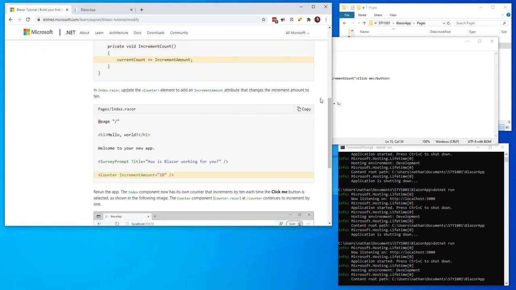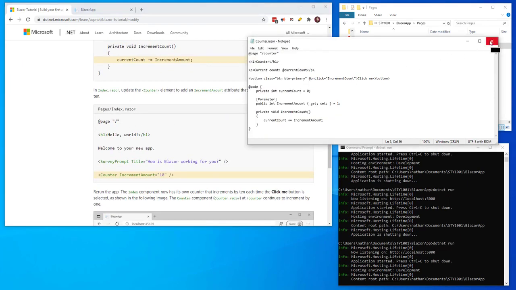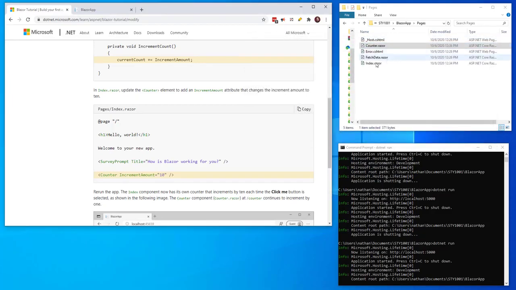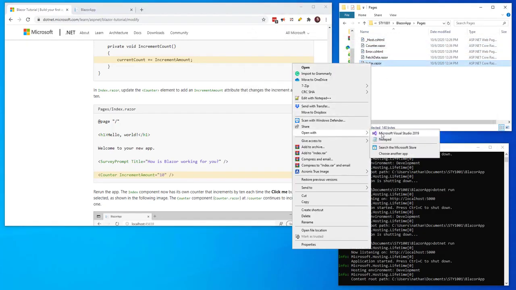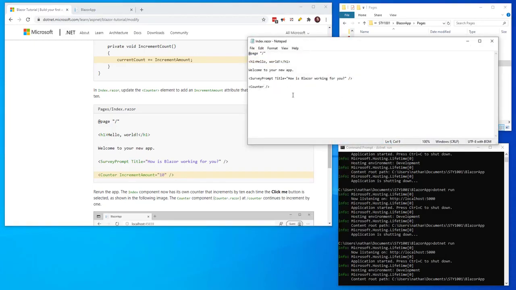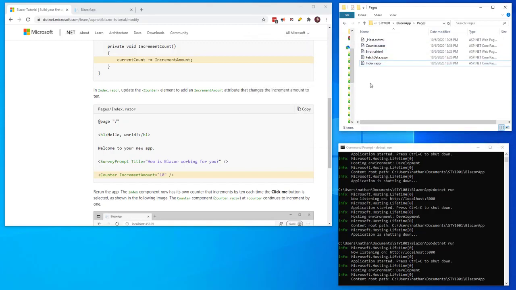And now what we want to do is close this, and go over to our index page again. And on our counter, let's add our parameter of IncrementAmount, and we'll set it to 10. So on the index page, the increment amount will be 10. But because we're not changing anything on the counter page, it'll be a default of 1. So it'll stay the same.